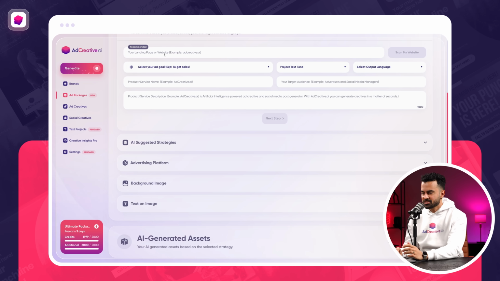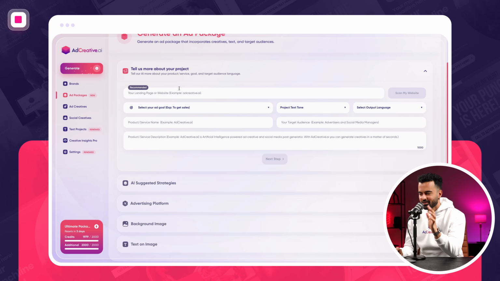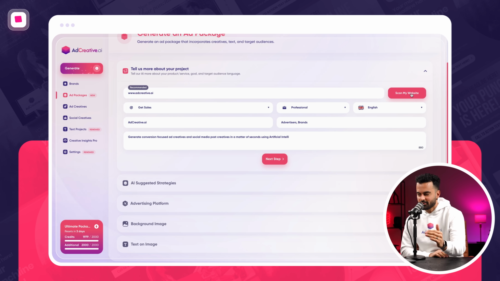So Ad Package is very simple. And if you don't want to do the work, and I know that it asks your goal, tone, output language, product name, target audience, product description, that's a lot of things. What you can do is just write your domain name, click on scan my website, and in just a matter of seconds our AI is going to scan your website and write all of that for you, including your goals, your tone on your website, your target audience such as advertisers and brands, and your brand name.